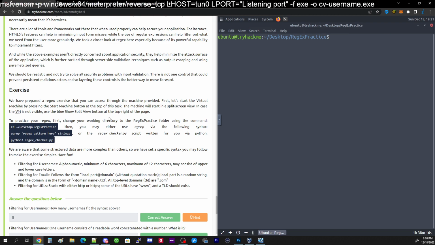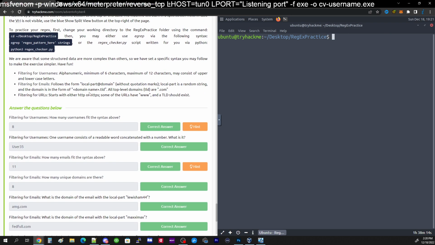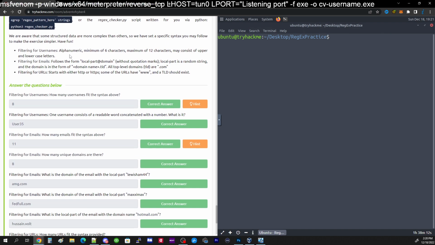Our first mission is we need to find alphanumeric characters, a minimum of 6 and a maximum of 12. So we're filtering for usernames that are alphanumeric, which means letters and numbers, a minimum of 6 of them and a maximum of 12, consisting of upper and lowercase. Let me show you what that looks like in regex.